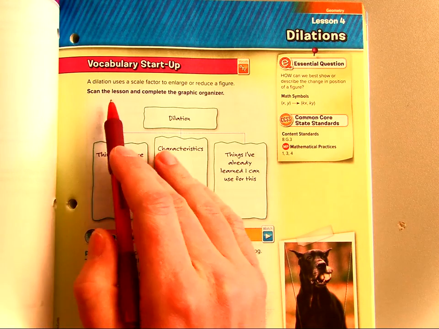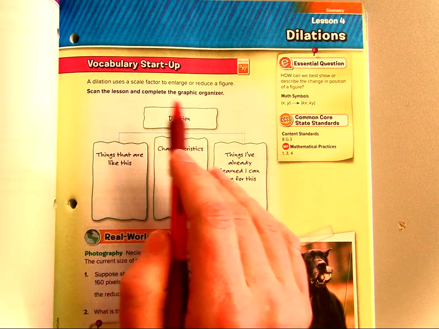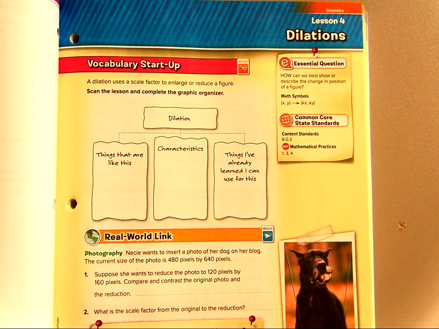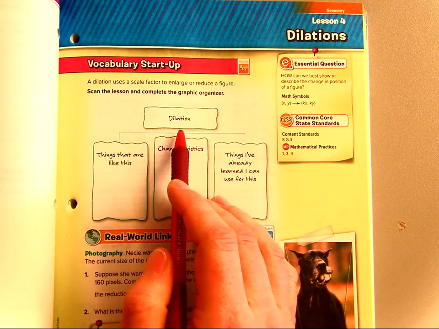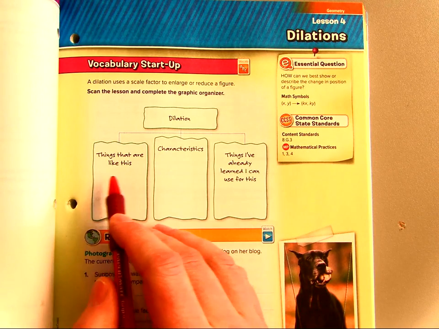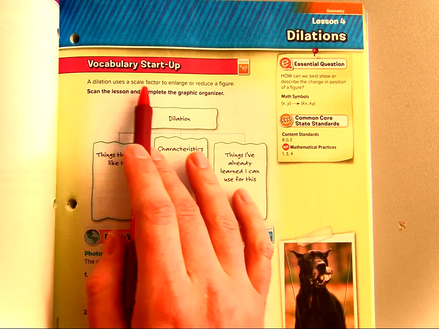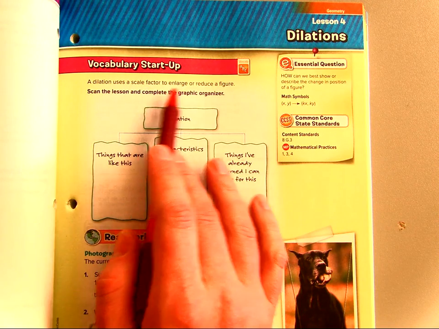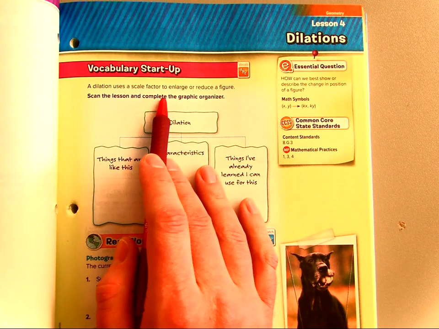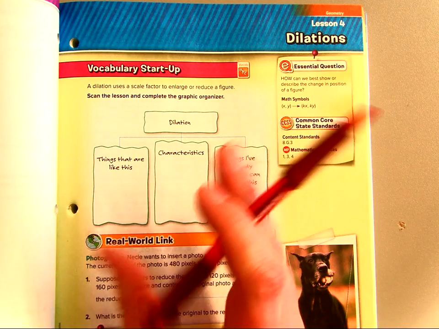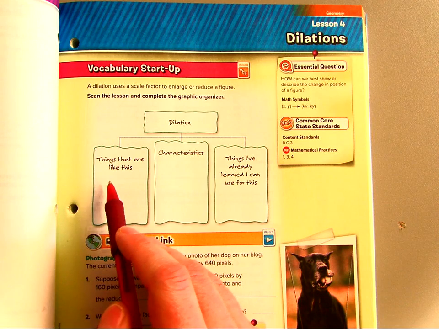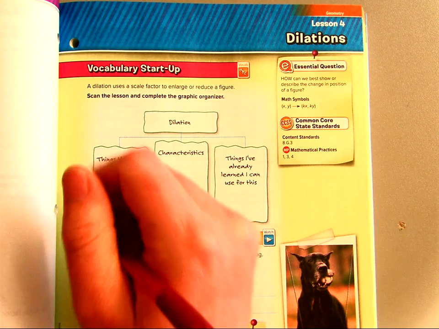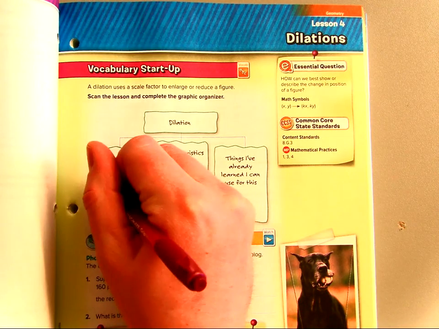It says, a dilation uses a scale factor to enlarge or reduce a figure. Okay? So let's look at this graphic organizer here about what is a dilation. So dilation is basically a scale factor. It will enlarge or reduce. Some people think dilations are just expanding, but it's actually enlarge or reduce. All right? So what are things that are like this? Well, basically an enlargement.